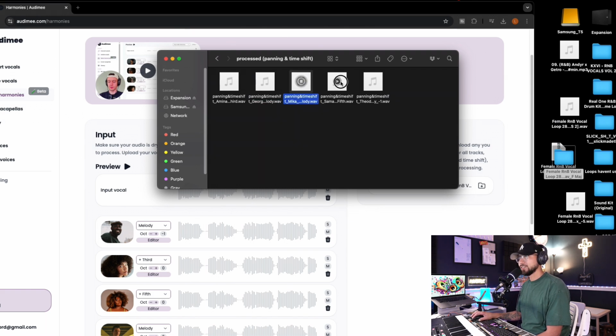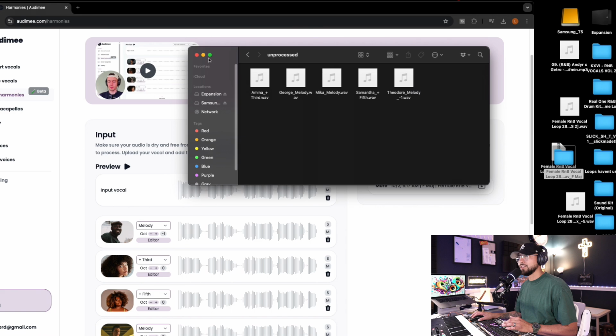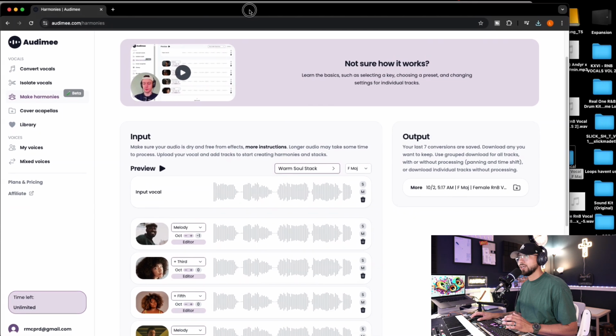Which is, that's wild, man. And it gives you processed and unprocessed. And then you could even choose after that which one sounds best to you, and then just use it, or just put them all in together in the folder.